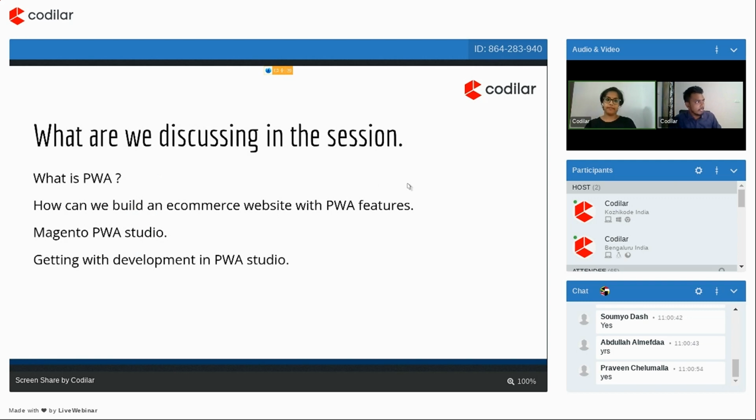So in this session, I would like to point out the overview of what we are going to see. We will understand what is PWA, and we will also see how we build an e-commerce website with the PWA features. And we will also understand what is the PWA Studio or Magento PWA Studio, and a little bit of development with the PWA Studio to get you started with building an e-commerce website.